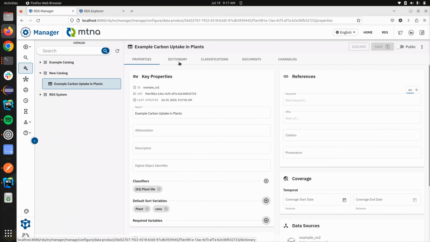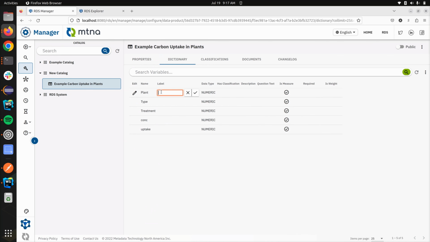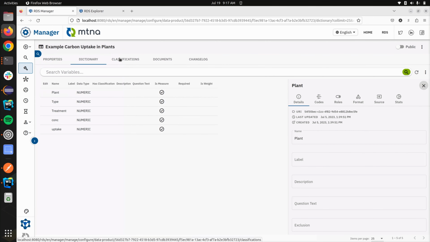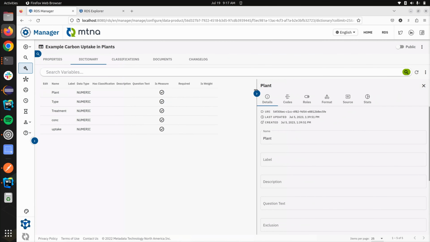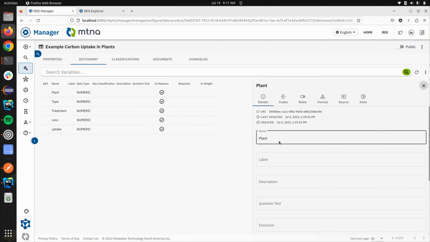So I'm going to move to the dictionary section here. This is where we have our variables. And we can do some quick edits here on like the label and stuff like that, if you want to make a quick change to maybe a spelling mistake or something like that. But we also have this more in-depth edit, which is going to pull out the variable details here on the side. I'm going to close this. And this can be expanded as needed. Oops, that went away. And so here I can go and start editing these things.